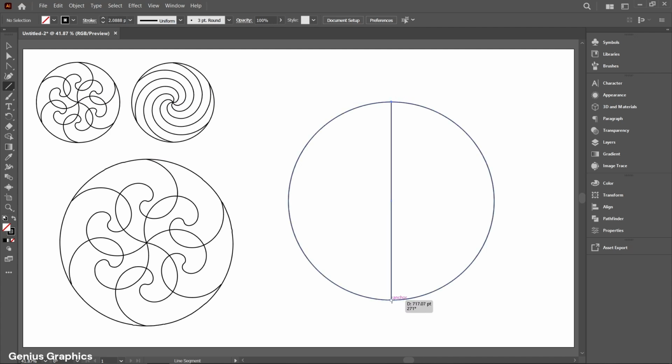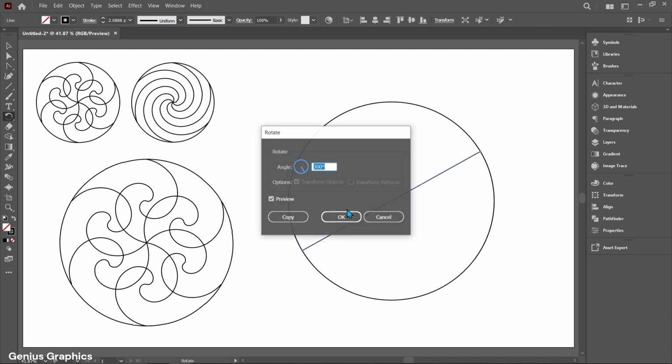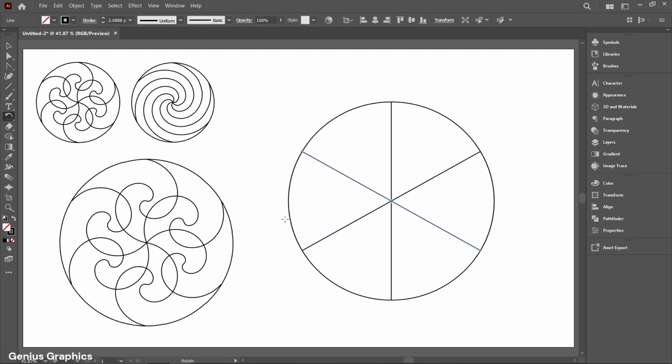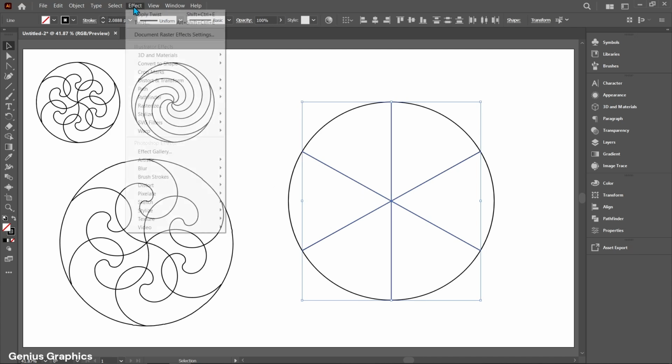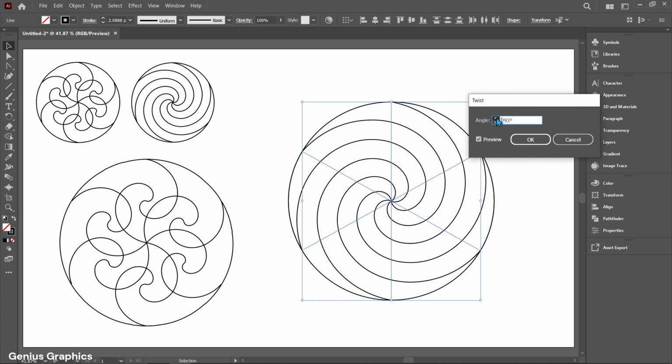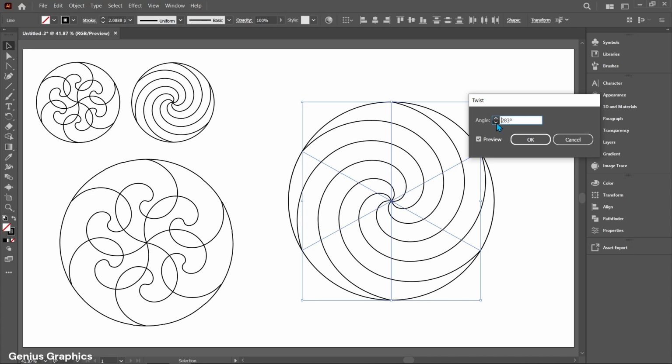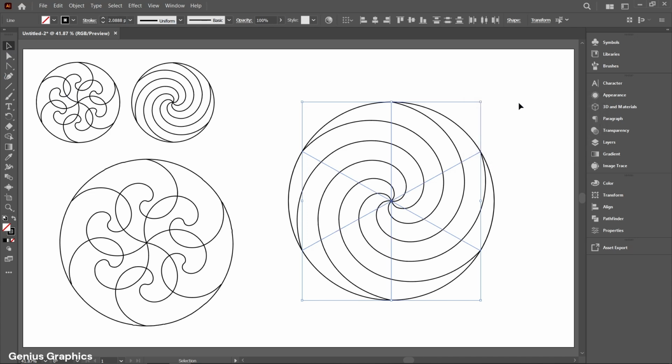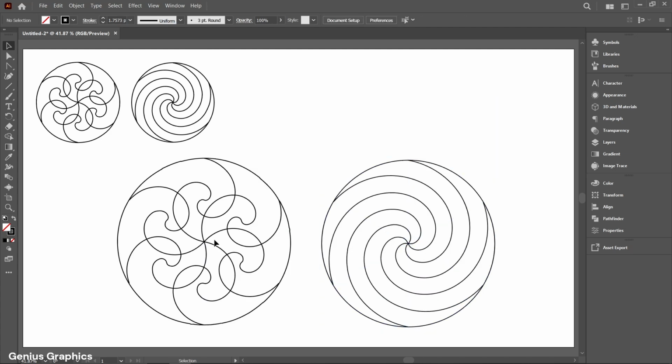Hold Shift key to make straight segment. Then select Rotate tool. Press Enter and follow settings. Press Ctrl+D to make a copy. Make selection of only internal lines. Go to Effect. Select Distort and Transform, from that select Twist. Similarly increase or decrease angle to change twist effect as we did earlier. Both the shapes are ready.